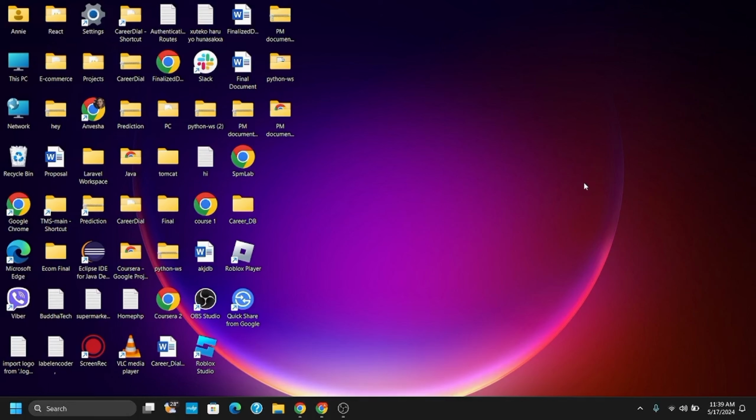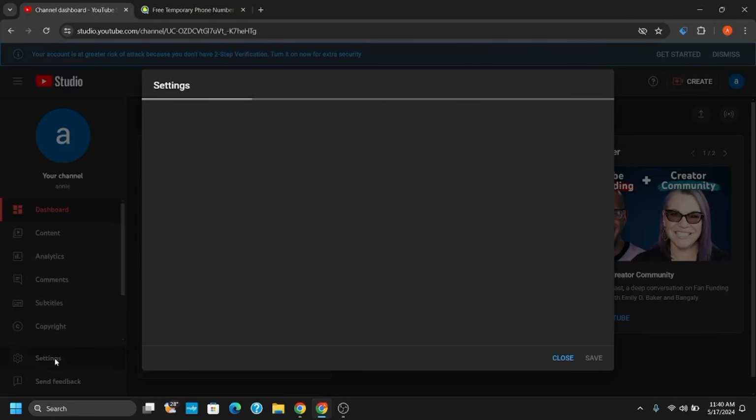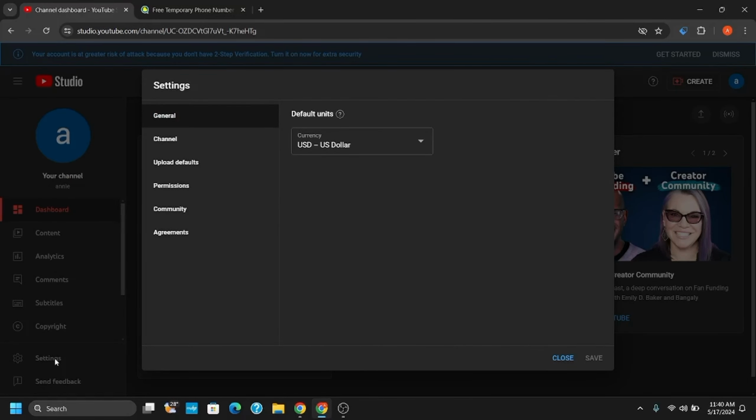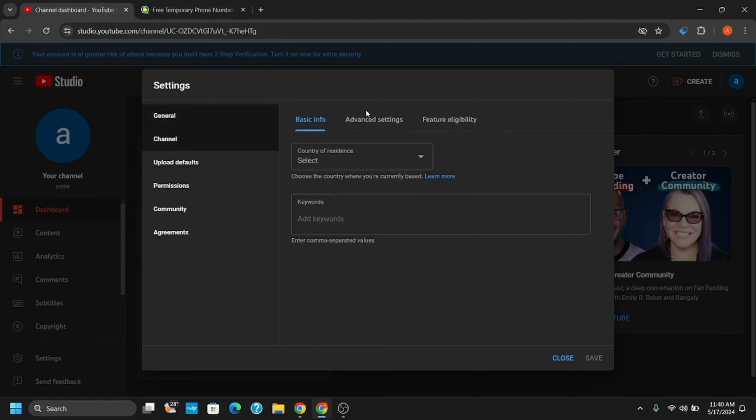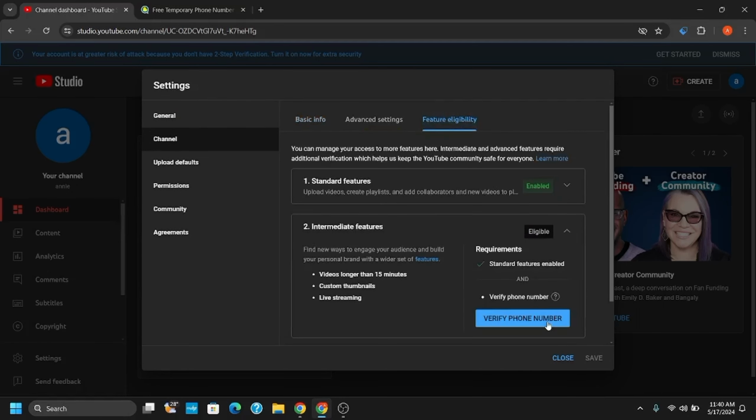So to get started, open youtube.com on any of your browsers. Tap on your profile and click on the option which says YouTube Studio. It will take you to another page. From the side panel, click on Settings and then go to Channel. From the channel list, tap on Feature Eligibility and click on Intermediate Features. Tap on Verify Phone Number.